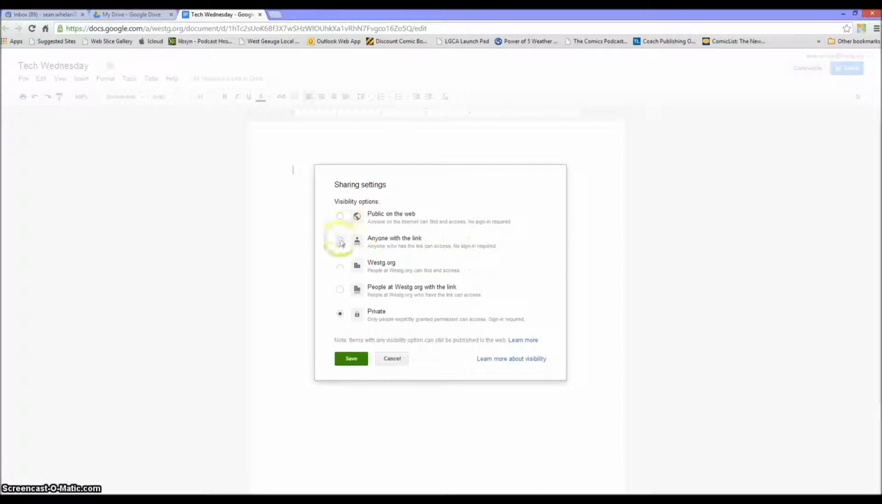The second option is for anyone with a link. Let's say that you don't want people to have to sign in, but you want to make something available to a group of people. Maybe you're at a conference and you're like, hey, I have this shared item. I'm going to put a link up for you. I'll email it to you, for example. That would make the document accessible to them because they happen to have the link.